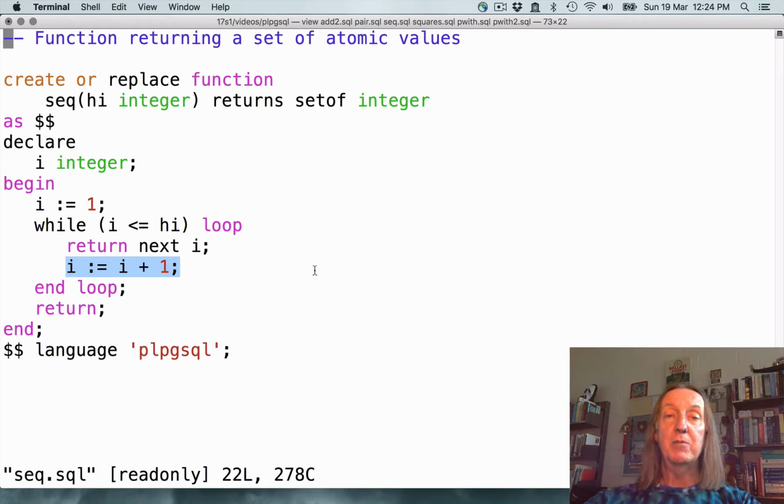PLpgSQL doesn't have any equivalent to C's i++, so we simply have to write the assignment statement like that, and it also uses colon equals for assignment, which once again is a little bit old-fashioned. Okay, the other very important thing here is: how do we return a set of values?